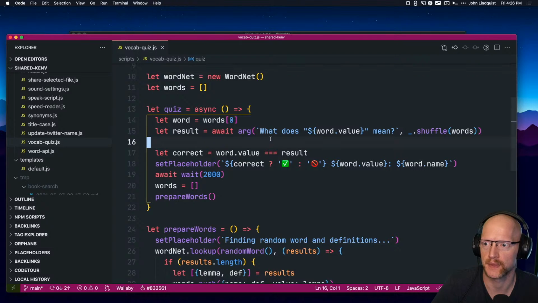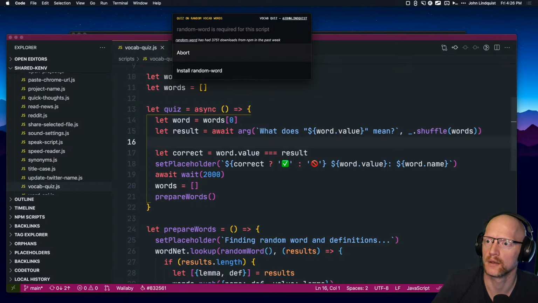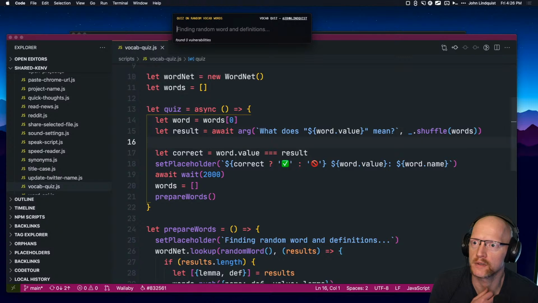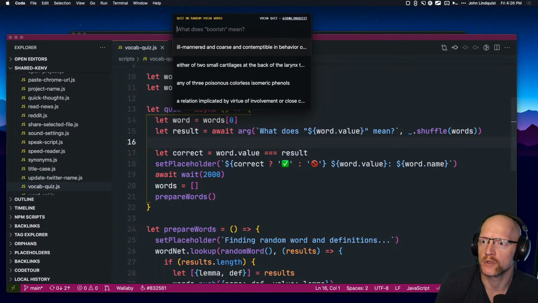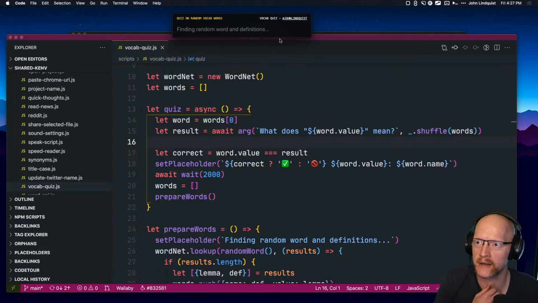This all looks fine. WordNet DB, random word, and natural all need to be installed for this. What does boorish mean? Let's see. Ill-mannered and coarse. Any of three poisonous colors, isomeric phenols. I almost wish it was that. We'll do ill-mannered and coarse. Got it.